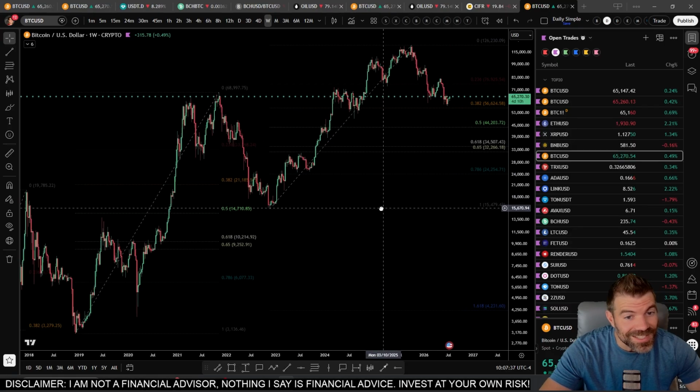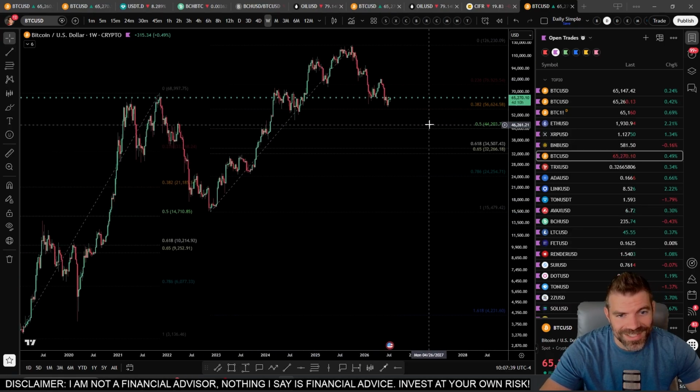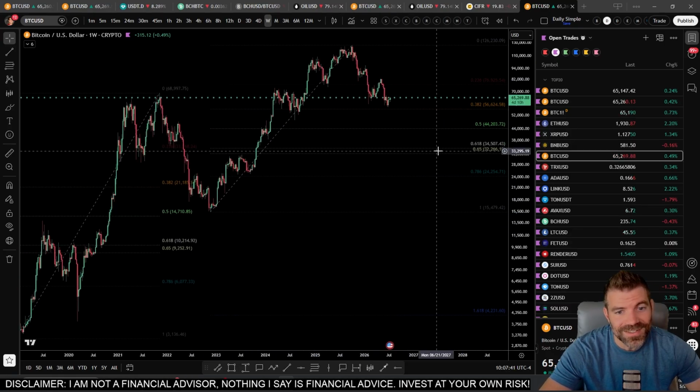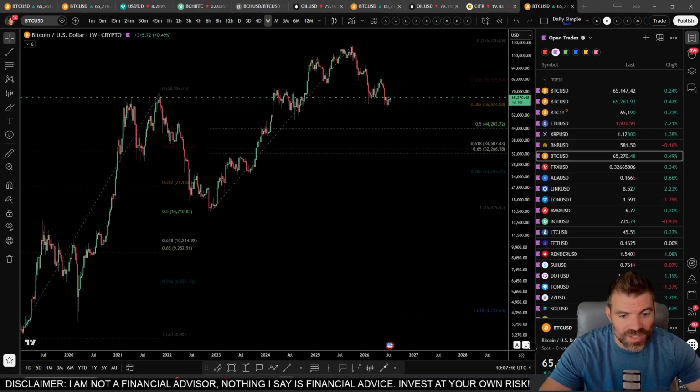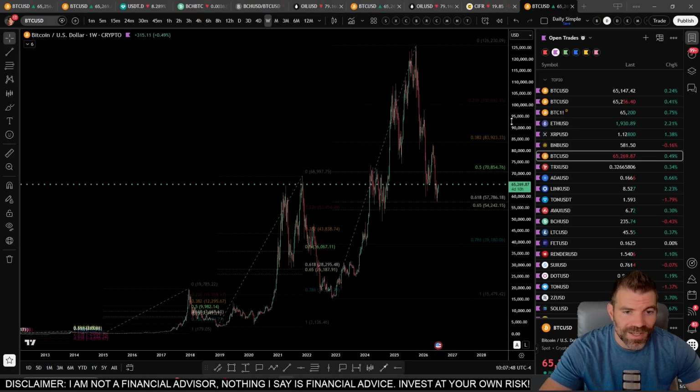So if that continues and we get a deeper pullback in this one, that means we could get down into this 33,000 range, the golden pocket on the log scale. That would be a pretty big bear market, and I'd be purchasing a lot.